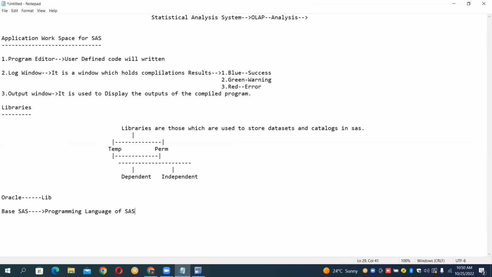And the entire programming in SAS is divided into two parts. What is that? The first one is called a data step, and the second one is called the proc step.